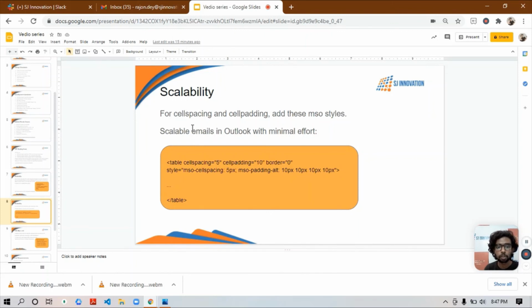The other straightforward solution is inline styling for cell spacing and cell padding. Just two things. Suppose there is cellspacing 5, cellpadding 10, border 0. You also need to write mso-cellspacing 5px and mso-padding-alt 10px. By this very simple code you can solve your problem and get scalable emails in Outlook with very minimal effort. So you also write this inline to solve this issue. Okay, that's pretty much it.